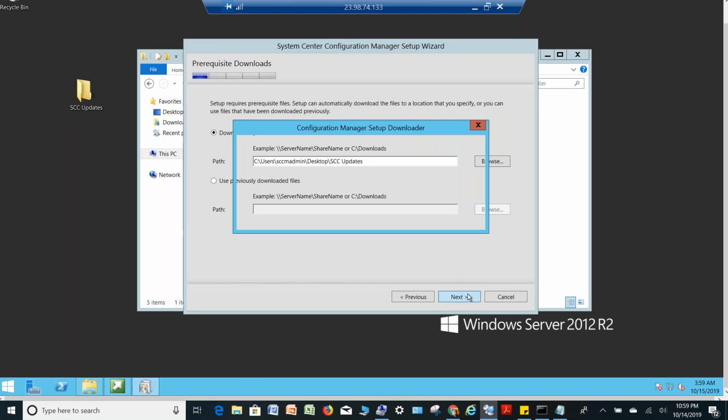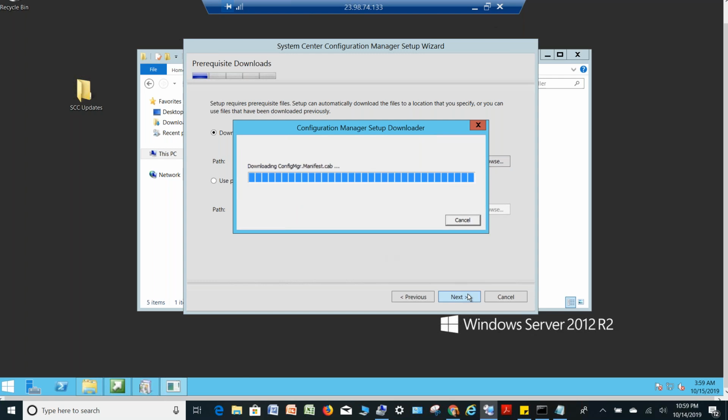So it's going to download the updates from the internet into this folder. It's downloading from the Microsoft website. Basically it is downloading the language packs, because Microsoft is releasing SCCM in multiple different languages. Suppose SCCM is available in 10 different languages today, tomorrow it can be available in 20 different languages. So Microsoft recommends that you download the latest language pack from the Microsoft website before you install SCCM.